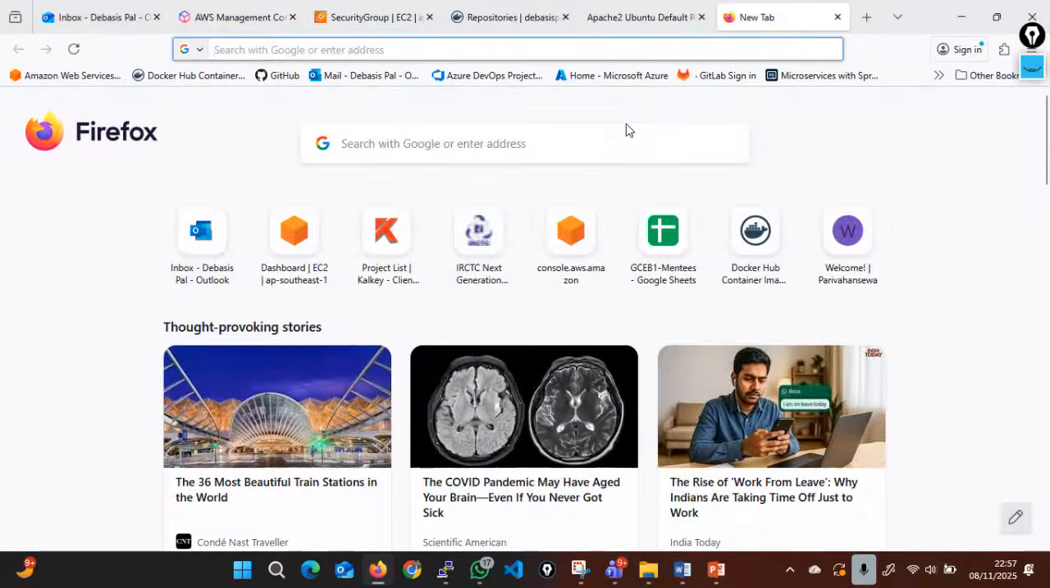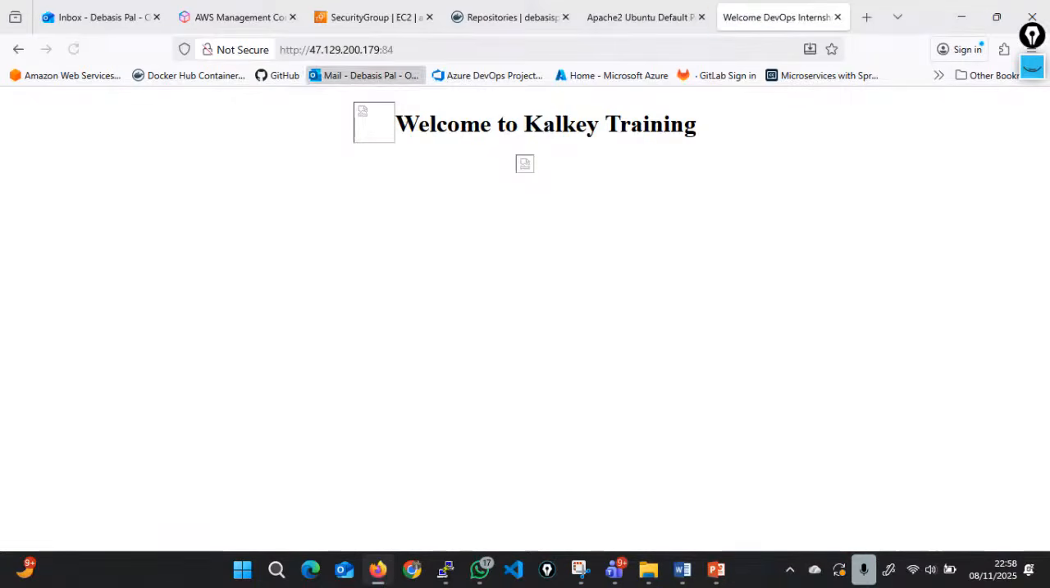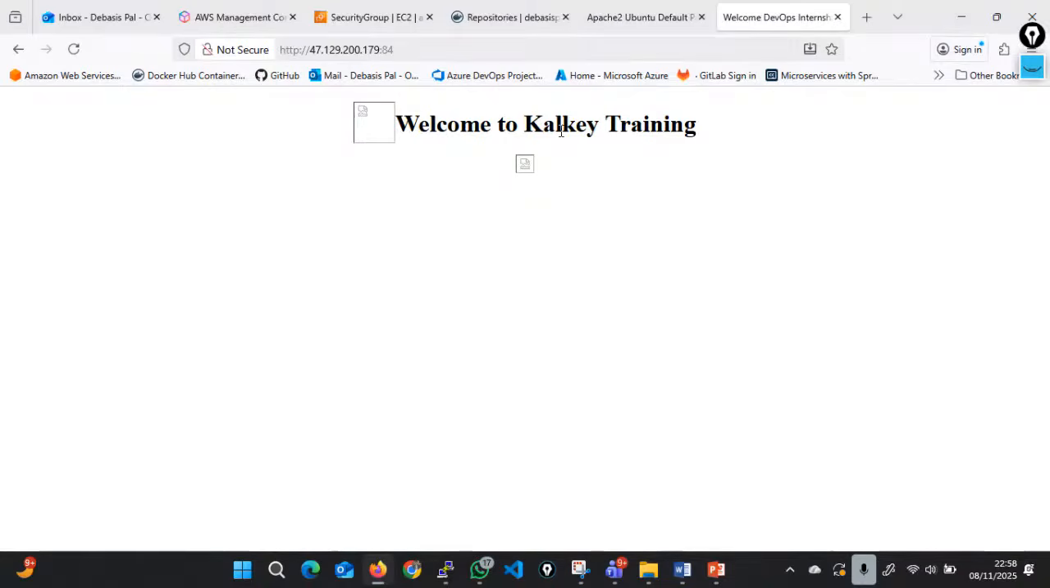Remember, I have made the security group with all traffic, so I don't have to specifically map it with 84. I will just copy this and, instead of 81, I will make it 84. Can you see? This is something else. This was the default Apache page, and this is my customized page. Yes, I am seeing broken images because I have not copied the images. But is the concept clear? Yes. So clear.